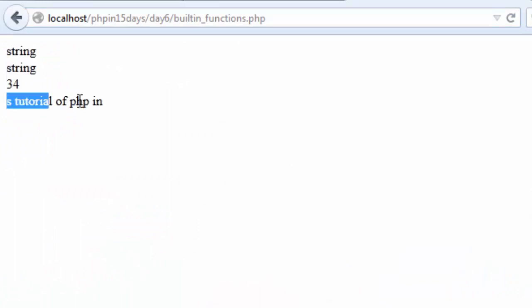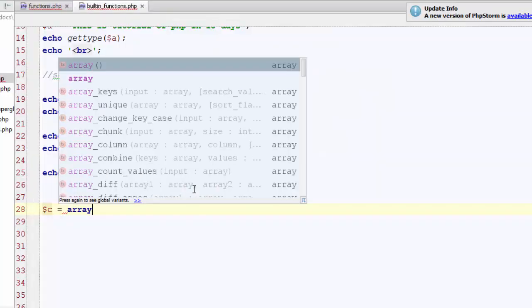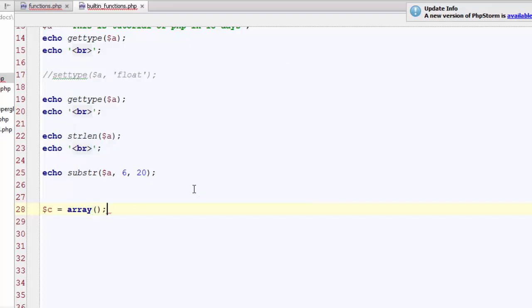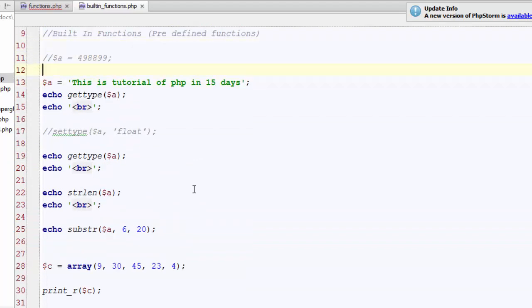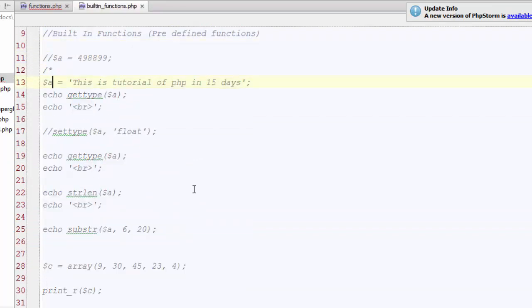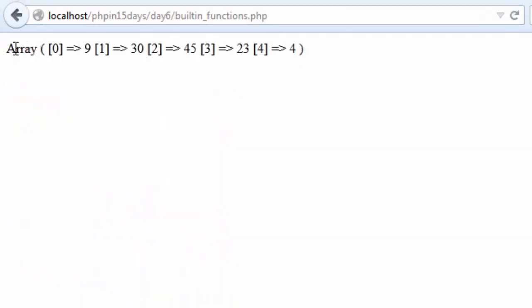There we have it. Now I am creating an array $c and just storing some data in it. $c equals array 9, 30, 45, 23 and 4. Now let's use print_r, another internal function, and I guess you remember this very well as we have used it several times in these tutorials. So here just pass the array to it and it'll show all the structure and values within this array. Let's comment all the code above, and there we go. You can see in the browser it's showing all the values with their detail.